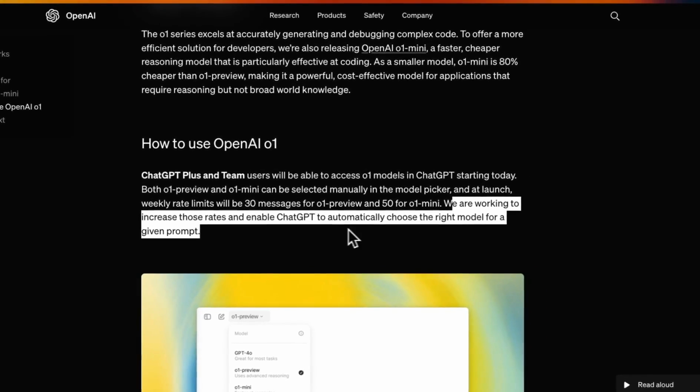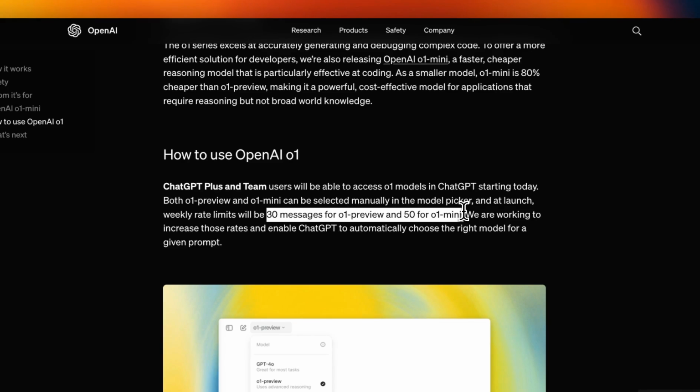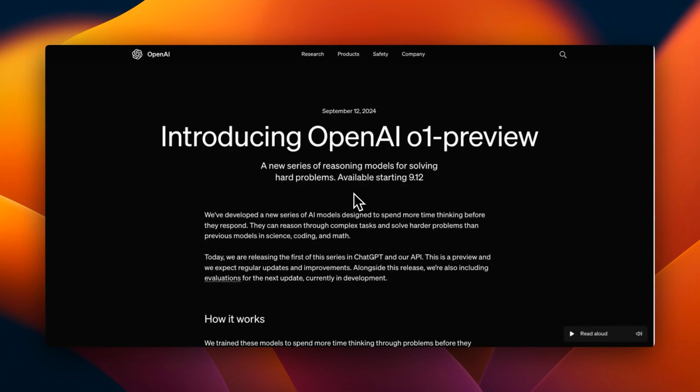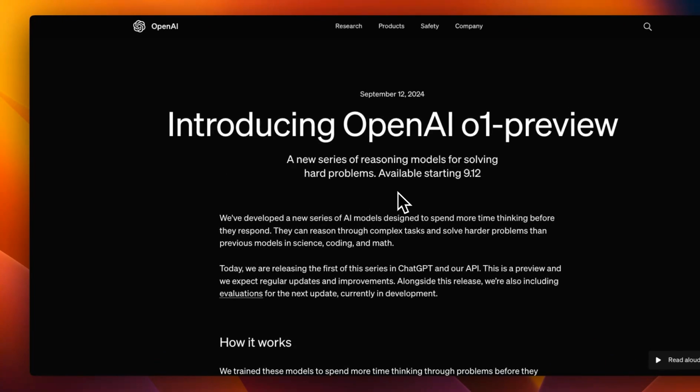And they are working towards increasing these rate limits and enabling ChatGPT to automatically choose the right model for a given prompt. Now, with these limits in mind, you really need to be cautious about how you use each message. Now, you probably have seen a lot of videos testing it on different prompts or discussing the demos, but I thought, given the 30 prompts limit per week, I will use it for a much more complicated project. And along the way, I noticed a lot of different things and learned some new stuff about this new model. So for the rest of the video, I'm going to walk you through the project itself and then explain what were the different issues that I faced along the way working on a real world problem.